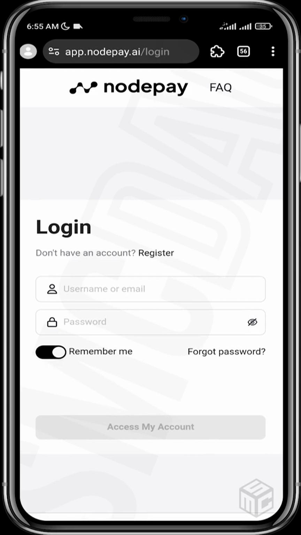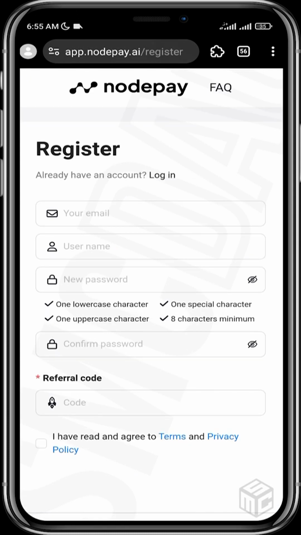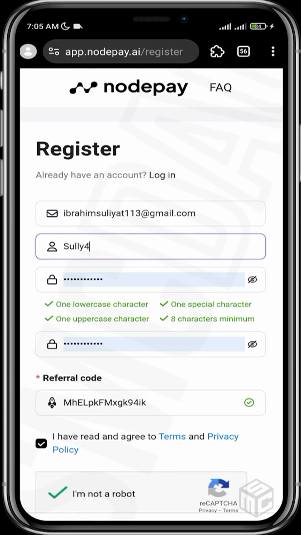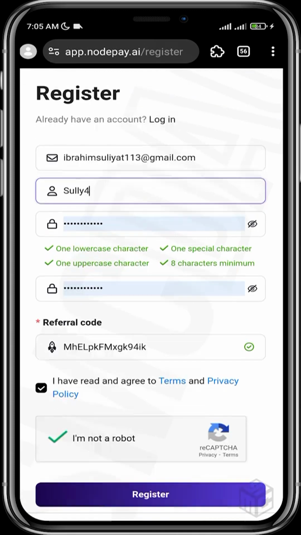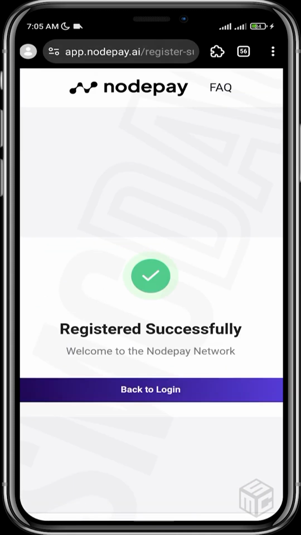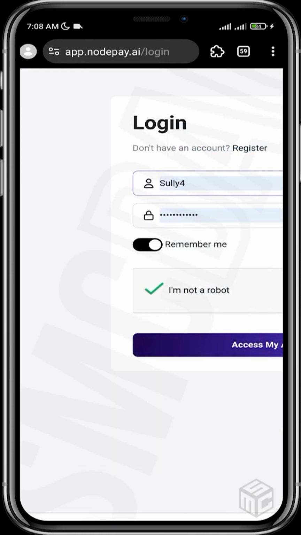Now what you just need to do is register and start earning. If you don't have an account, since you don't have an account before, just click on register. Input your details, your email, your username, your password, your referral code if you have one. So after inputting your details and passing the verification challenge, just click on register. You can save your password. Back to login. Now you can log in with your details. Access my account.